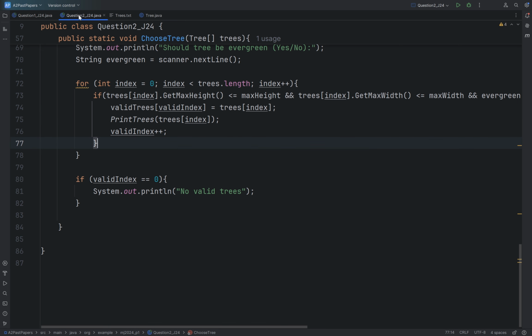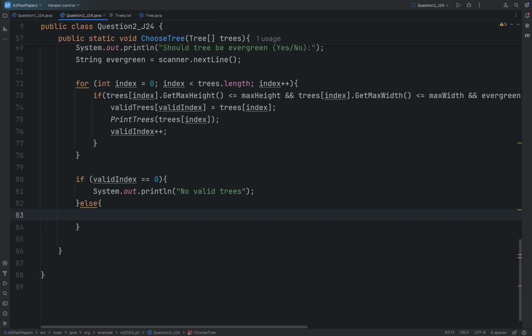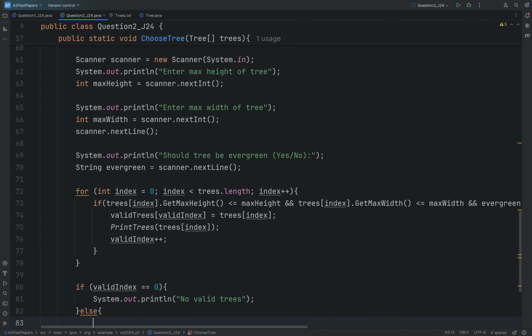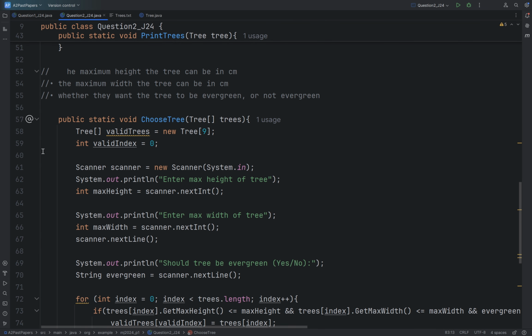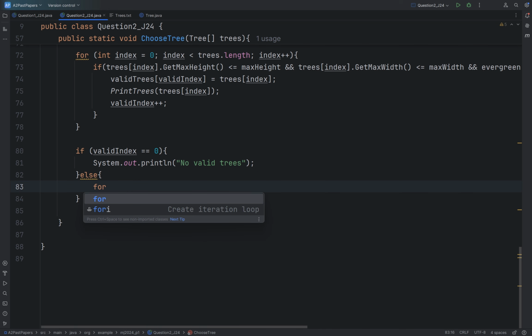Alright, so let's try and just implement this, and I suppose what we can do, if the valid index equals 0, of course, this means no valid trees, therefore we can just have an else, of course, this means there are valid trees. And then what we want to do, we just want to loop through these valid trees. Okay, so let's do that then.